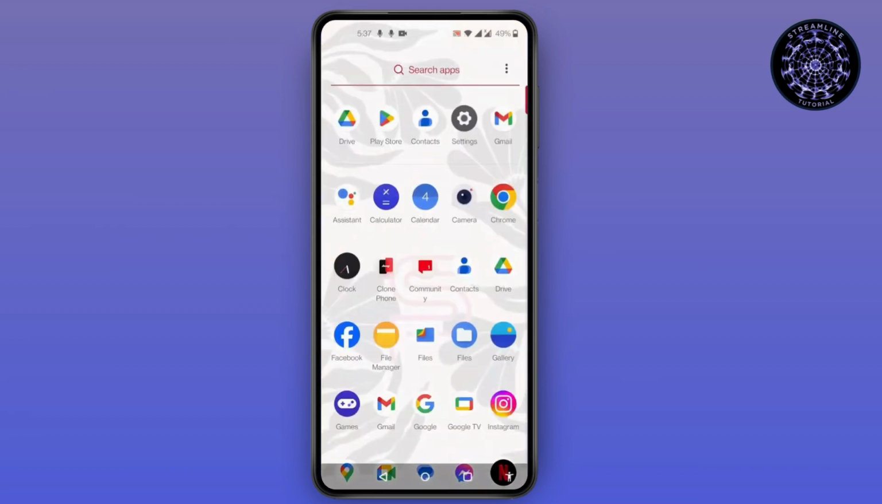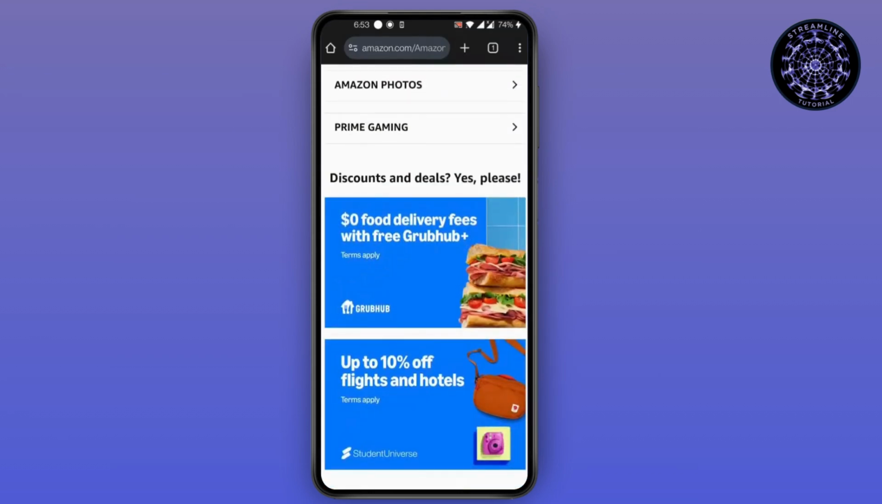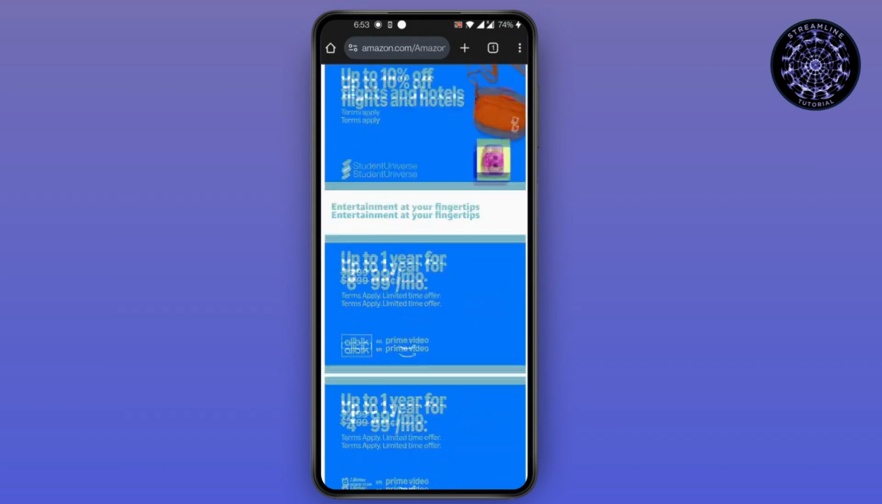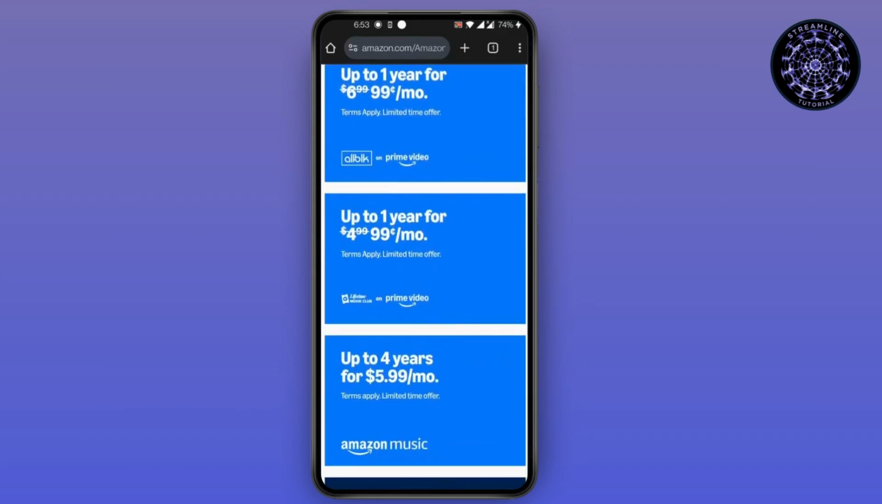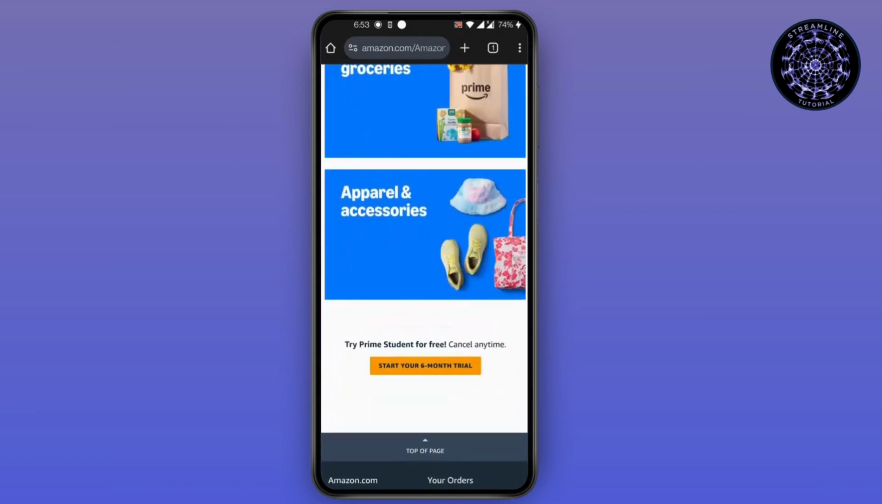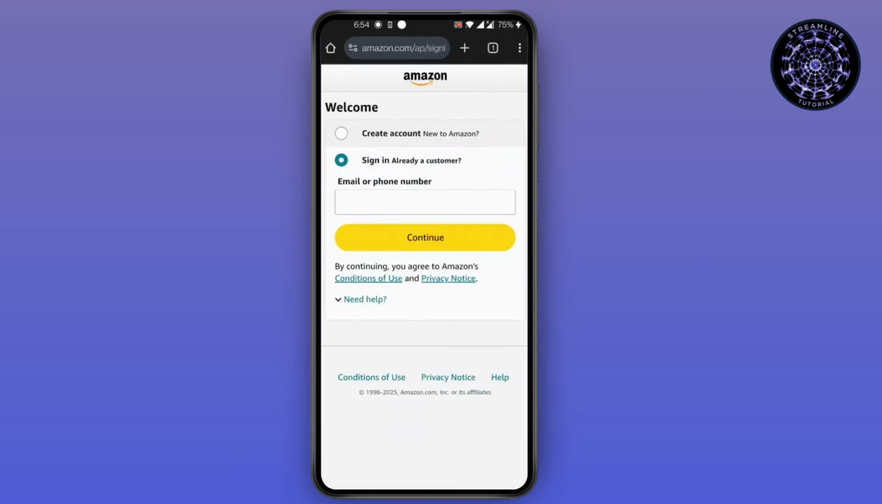Let's jump right in. First, go to Google Chrome and search Amazon.com student. You'll find this kind of screen pop up. In here, you'll find different offers. Simply scroll down to try Prime student for free.